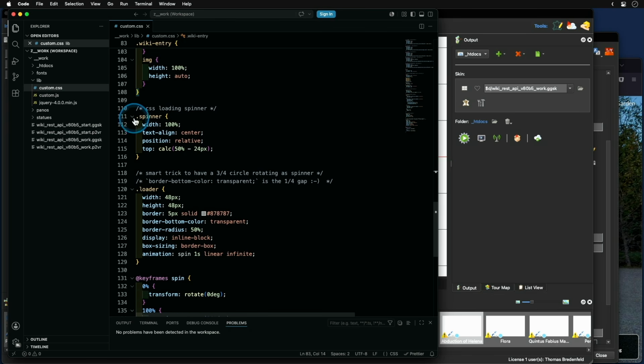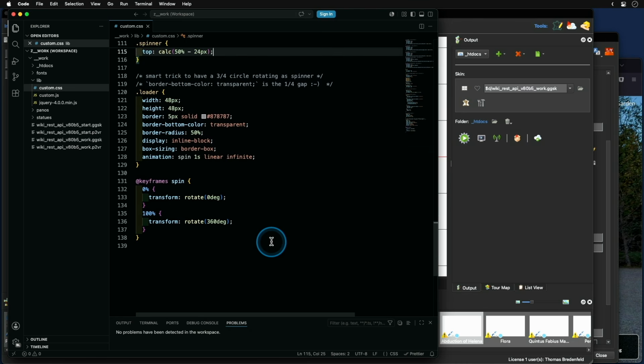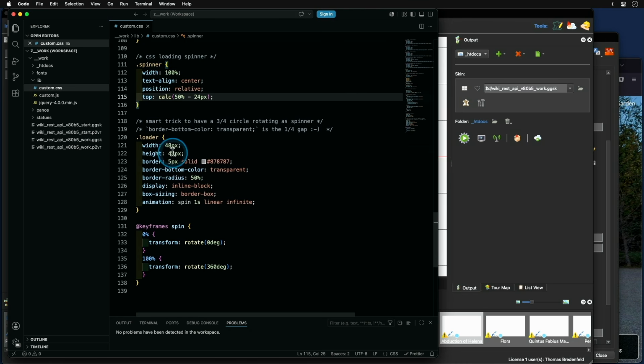We have a container 100% width, and it is 48 pixels high. You see it here, and with top calculation 50% minus 24, it is exactly in the center vertically, and the loader is simply a square of 48 pixels by 48 pixels. It has a thick 5 pixel wide border. The radius is 50%, so the square turns into a circle, and the border bottom color, so one edge, is transparent, the others are gray.